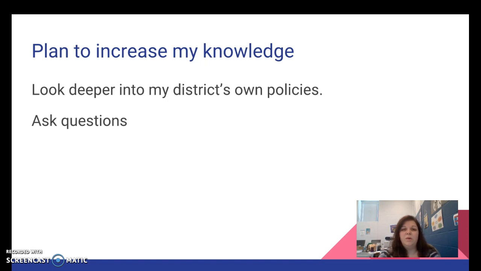I want to be an individual who can model those policies, can make sure that students understand why we follow them, and not just be, oh, that's something you need to ask your administrator, but that be something that I can answer myself and give them the reasons why.